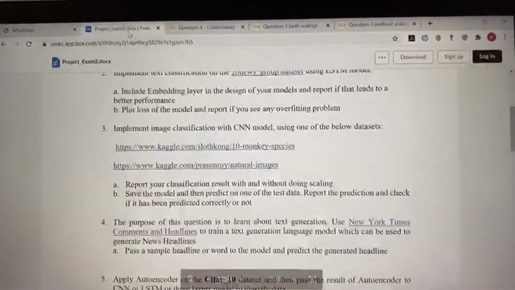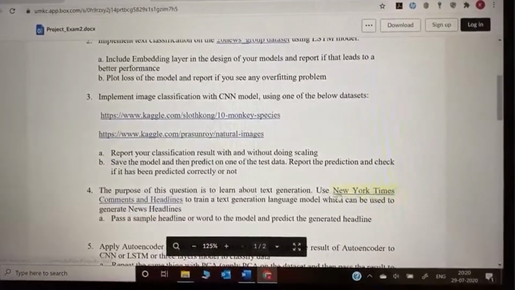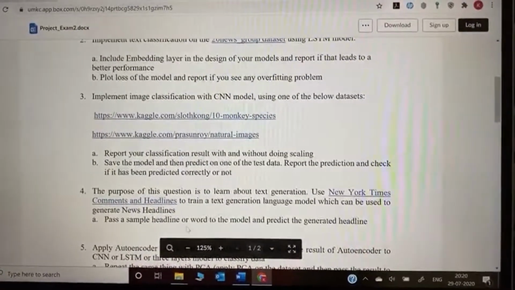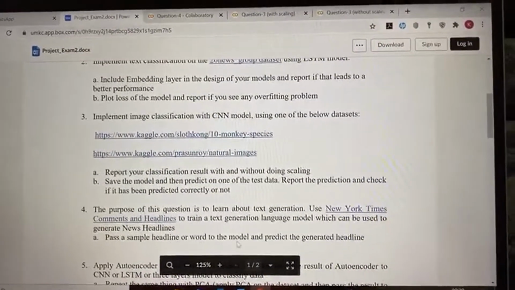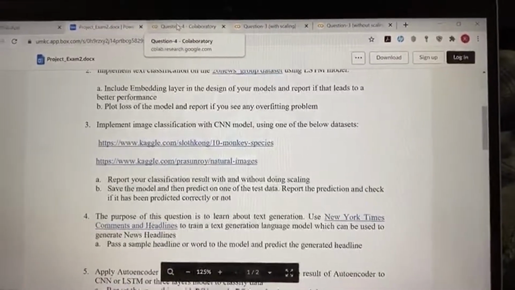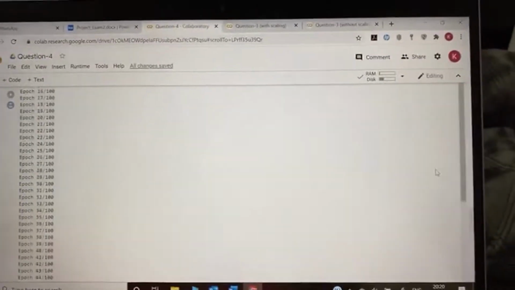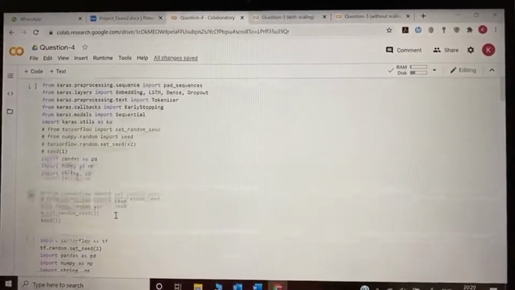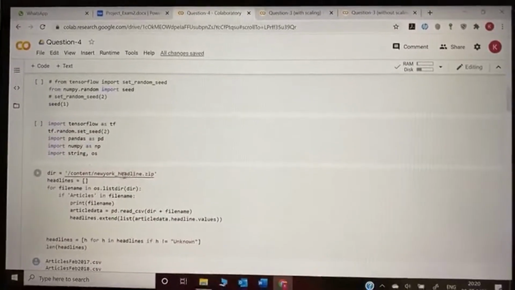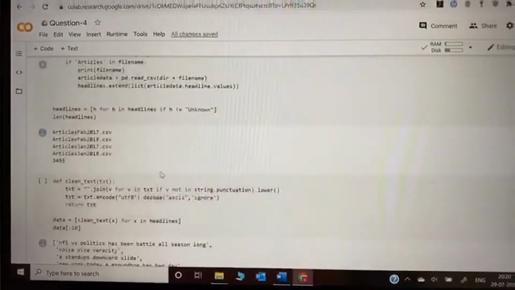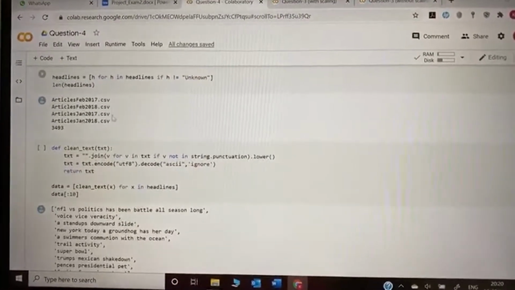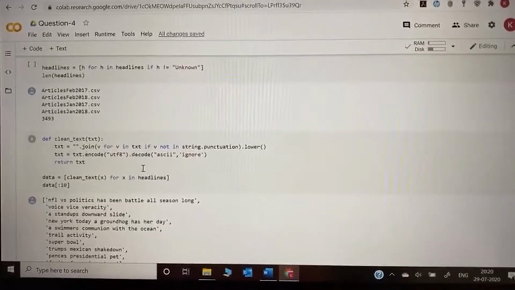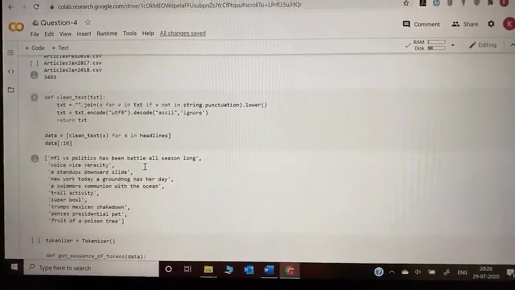And next, for question 4, we have a data set of New York Times comments and headlines. In this, we need to create a model and pass a sample headline or a word and predict the text of it. So here is the code for it. First, we import all the necessary libraries, provide a random seed, and provide the directory or the path for the data set. Here we are only considering the articles data set, in which the headline and the keywords are the target X and Y labels we have taken.